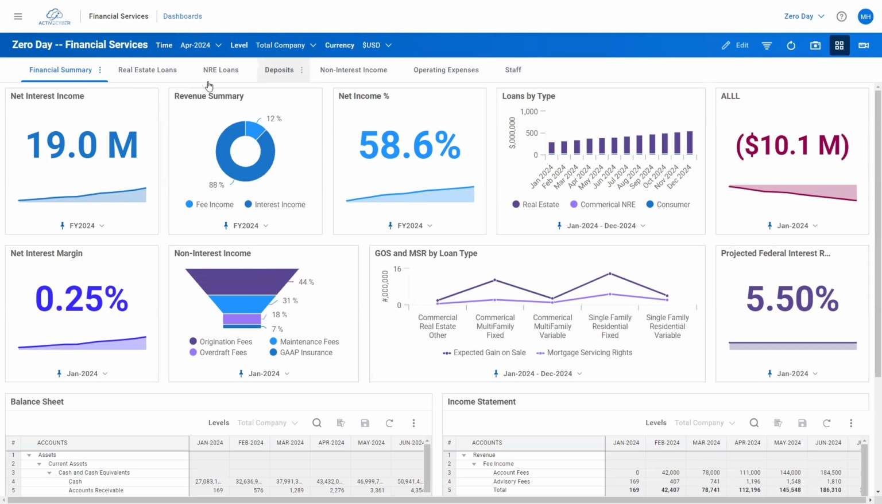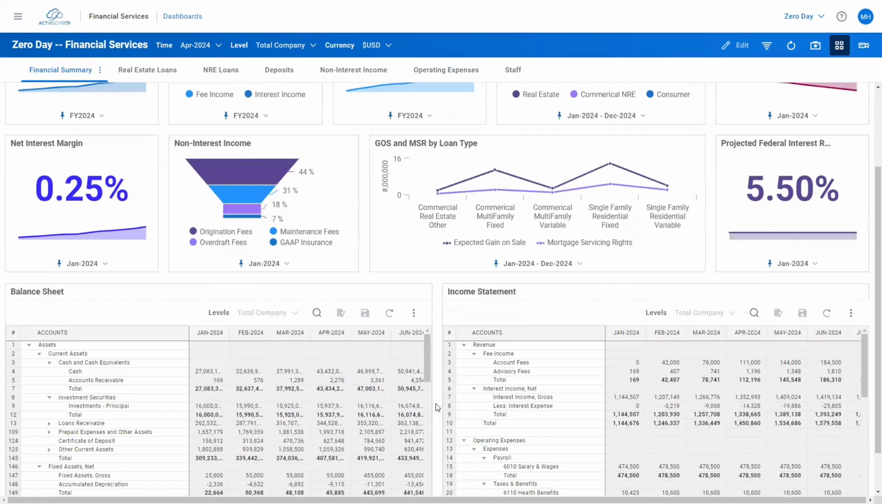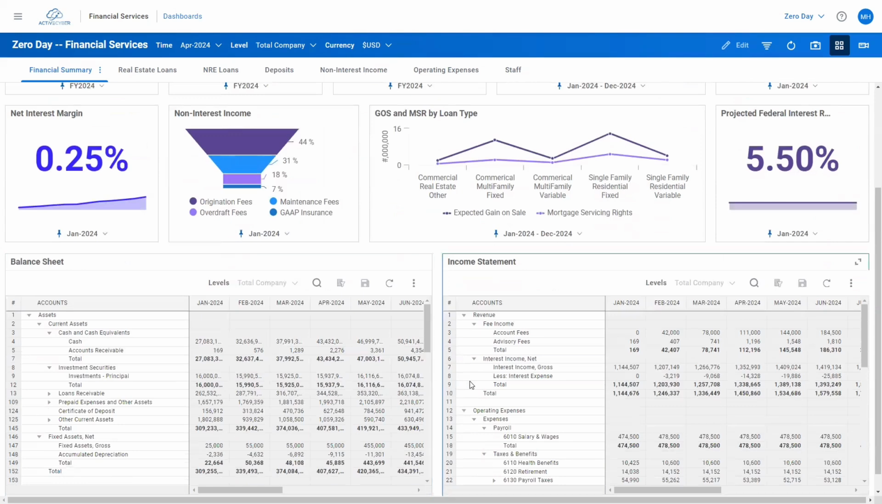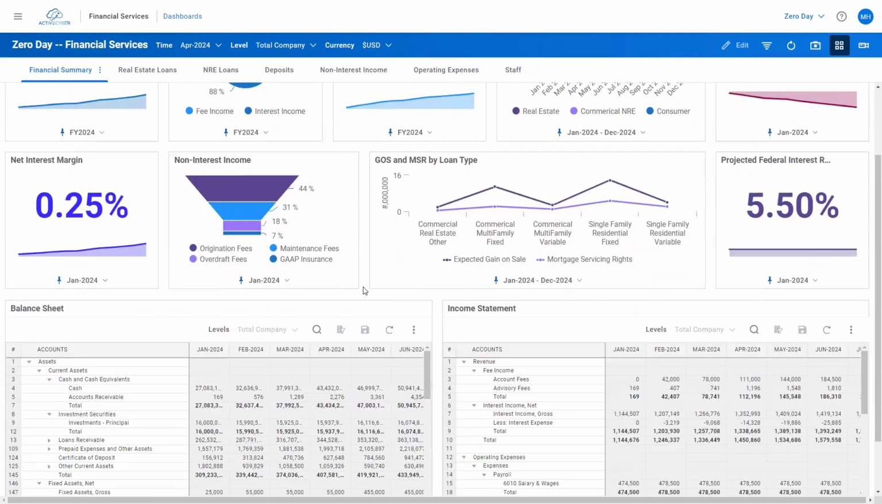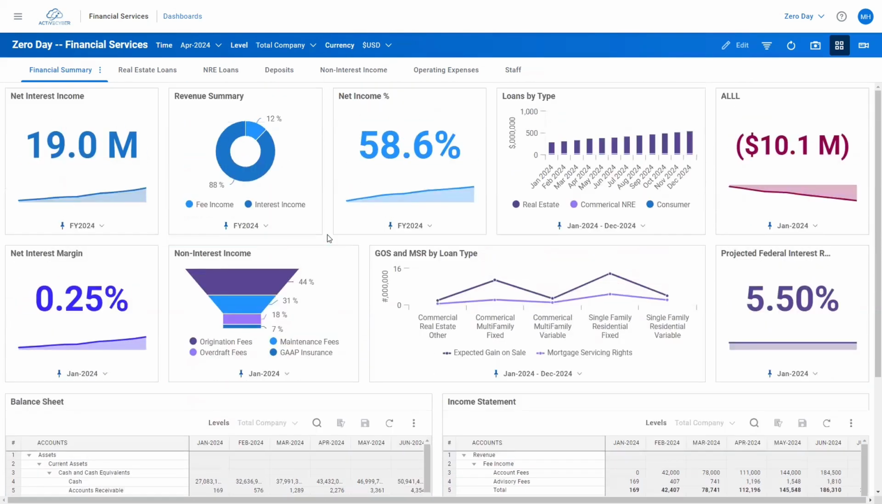We're able to put things such as net interest income numbers all the way through allowance for loans and lease losses, in addition to maybe something like our federal interest rate. We can have our most important financial statements, both balance sheet and income statement, represented within our summary before beginning to dig into the details.